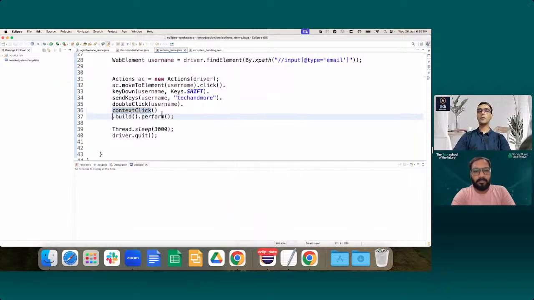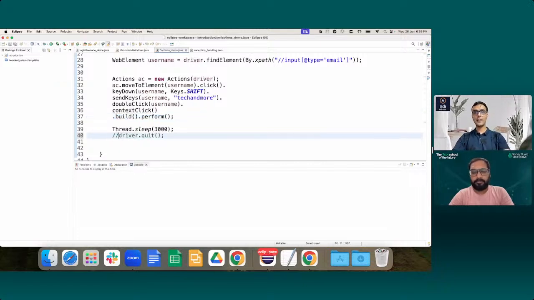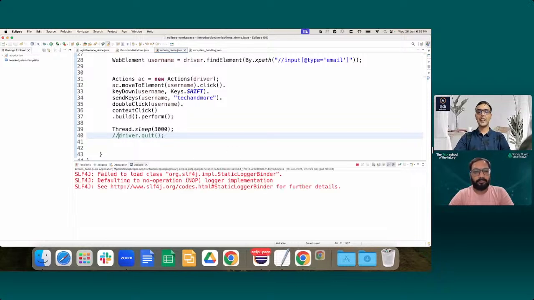And 37 is more of a syntactical format, that is .build.perform. You write it at the end of every action object or the methods that you're instantiating, because that goes ahead and performs these actions, right? What I'm going to do is comment out driver.quit, and now let's see how it actually works.